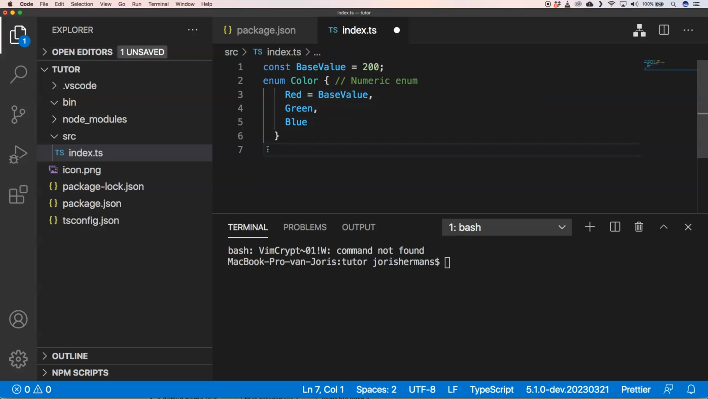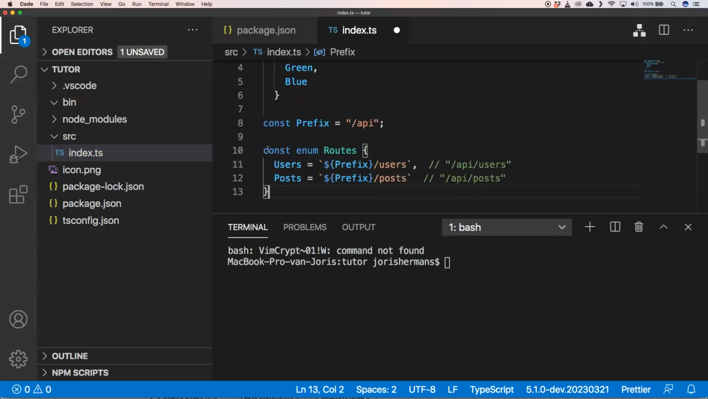Alright, so next thing that I want to show you is something like this. You have a const prefix equals, and then do something like this, /api. And then we can do something like this. We have prefix /users, and we have a post, and that's /api/posts, right? So that's also possible. We can use string literals within enums.